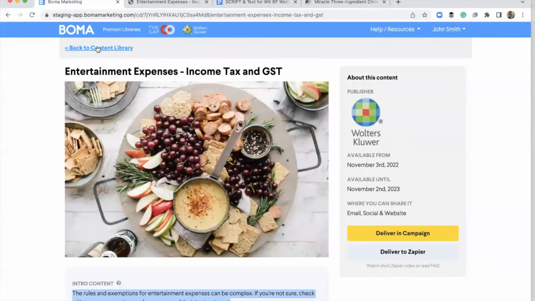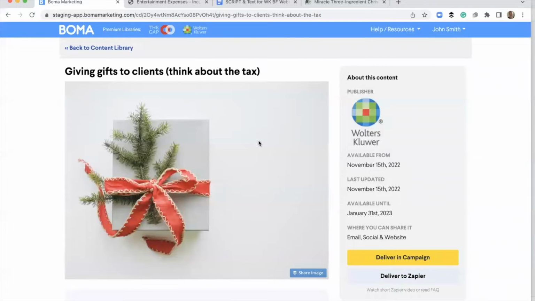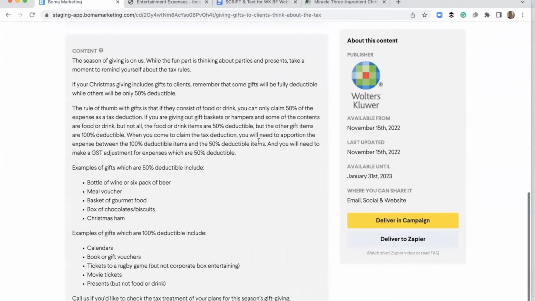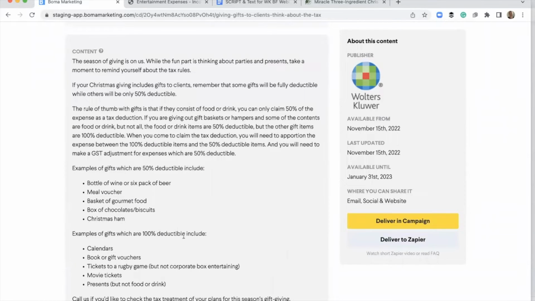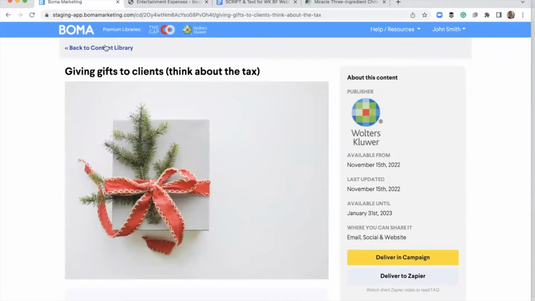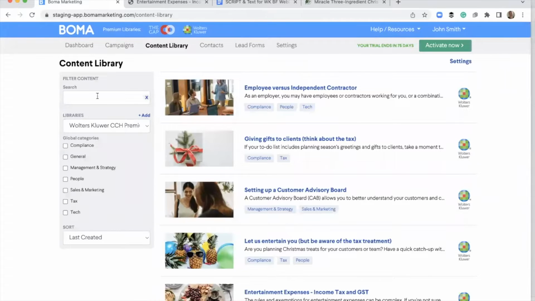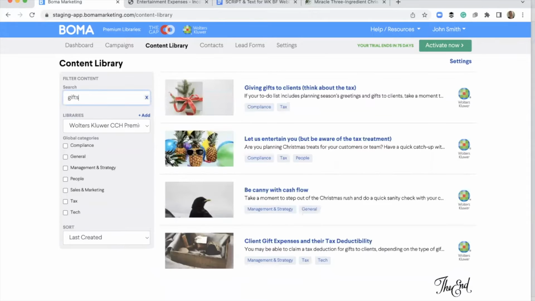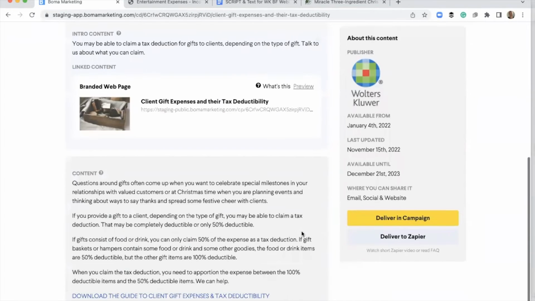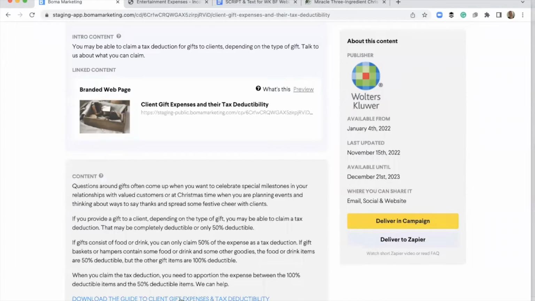Let's look at another article in the library. This article is specifically around Christmas time. Wolters Kluwer have provided us two articles. This one is a very short form that simply gives examples of what's 50% deductible and what's fully deductible. There is a longer piece of content in the Boma library, and for a number of topics you will find various options that you can choose from. If I type in gifts, I'll find that longer piece of content, and this is obviously one that you can use throughout the year, and again has a downloadable guide.